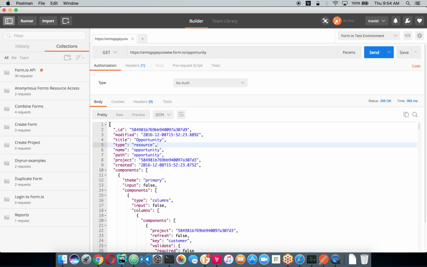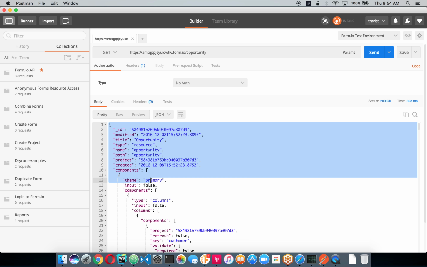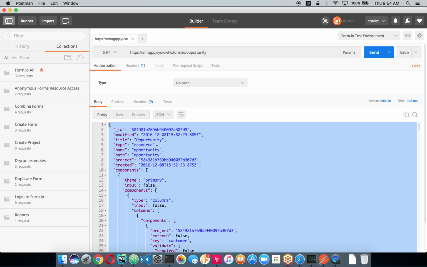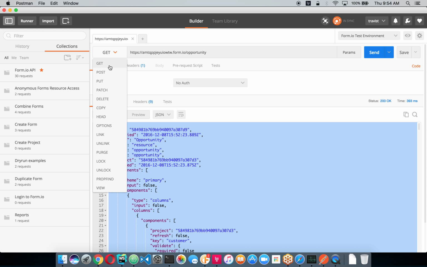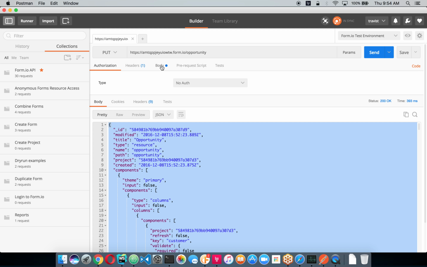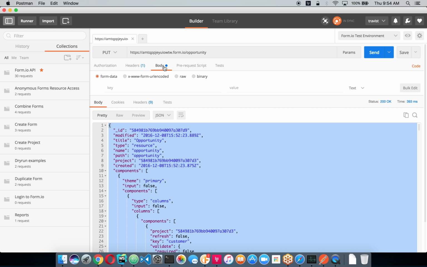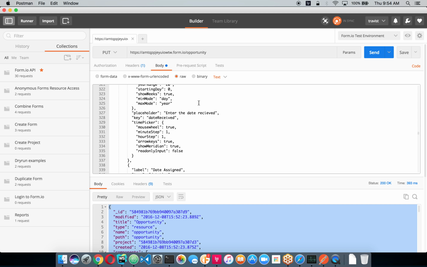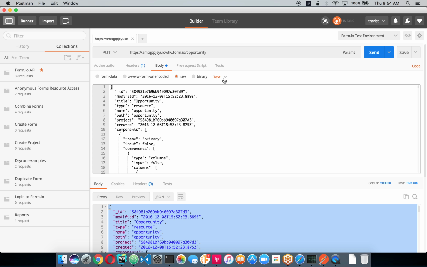Just to verify that I can make a change, I'm going to click down here and do a select all, and then copy. And I'm going to change this to a PUT request. Once I change this to a PUT request, I'm going to go over to body. I'm going to click on raw, and paste. This will basically paste the exact same thing back to the form. And then I need to make sure I click on text and change that to application JSON.